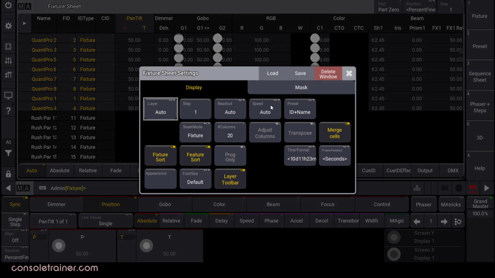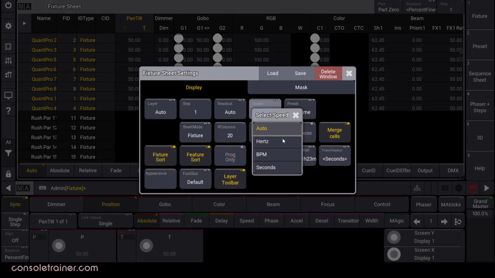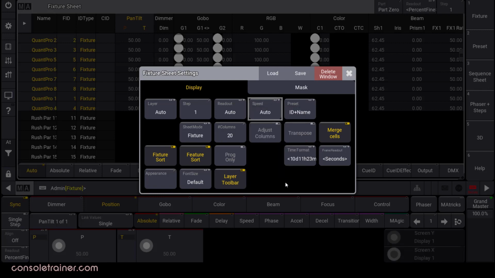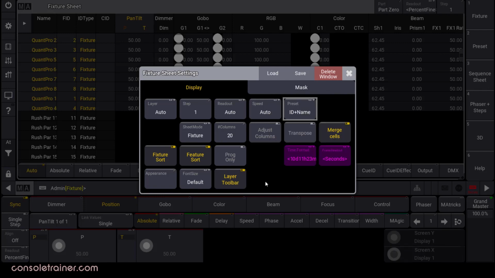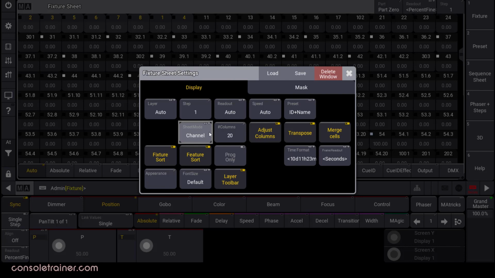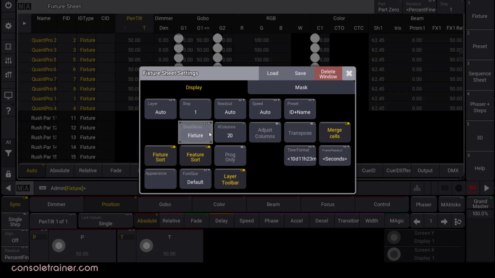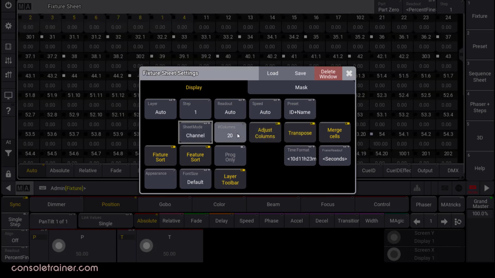The speed option's handy if you want to change from auto to specifically using BPM, hertz, or seconds. And the preset option determines how much information about a preset is shown in the sheet. The time and frame readout options will change how values in fade and delay are displayed. And this sheet mode, that's to change this from a fixture sheet to a channel sheet. Yep, they're both the same thing now, so if you like the channel sheet, don't go looking for it in the add a window option. This is how you get a channel sheet now.